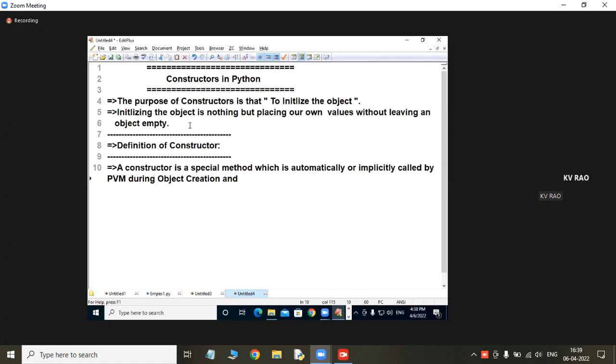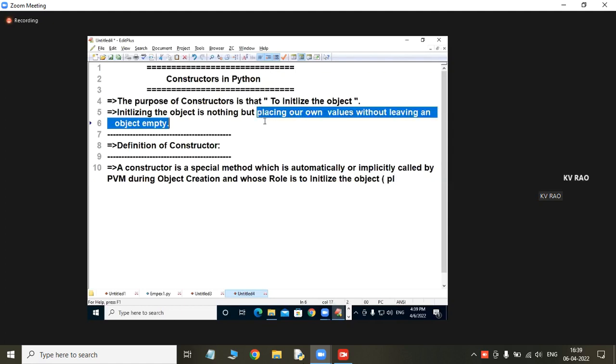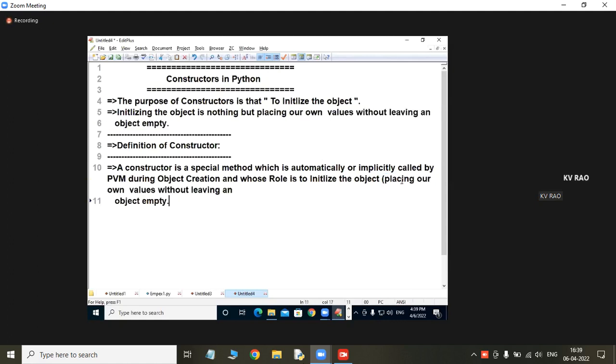And whose role is to initialize the object. Initializing the object is nothing but what? Already I told you. Placing our own values without leaving object empty. That is known as the definition of constructor. Everybody will ask this question. What do you mean by constructor definition? There are two things inside. One is called what?